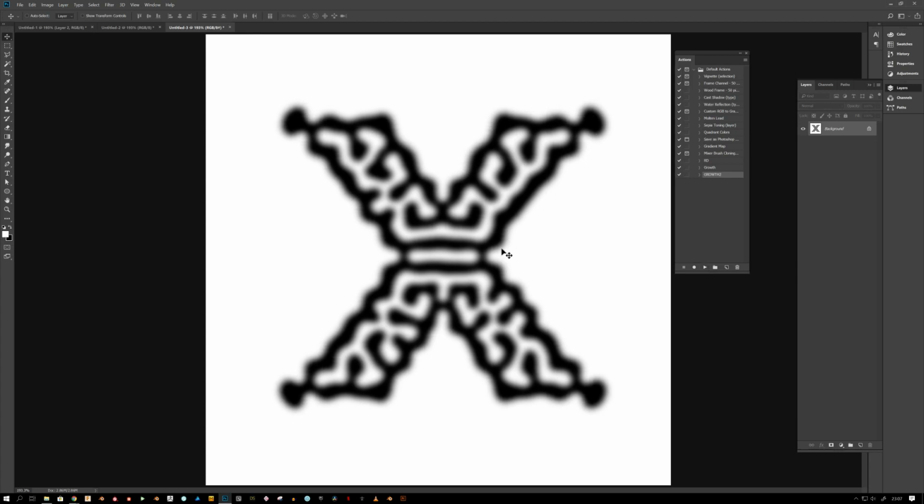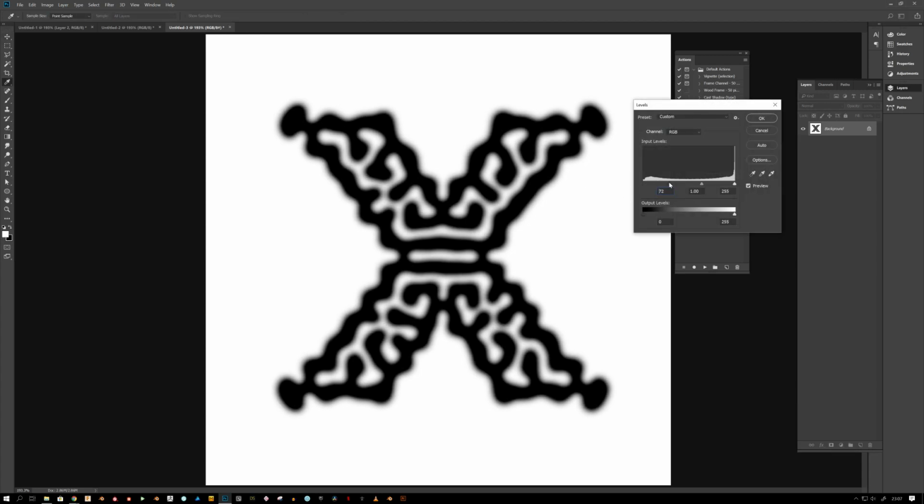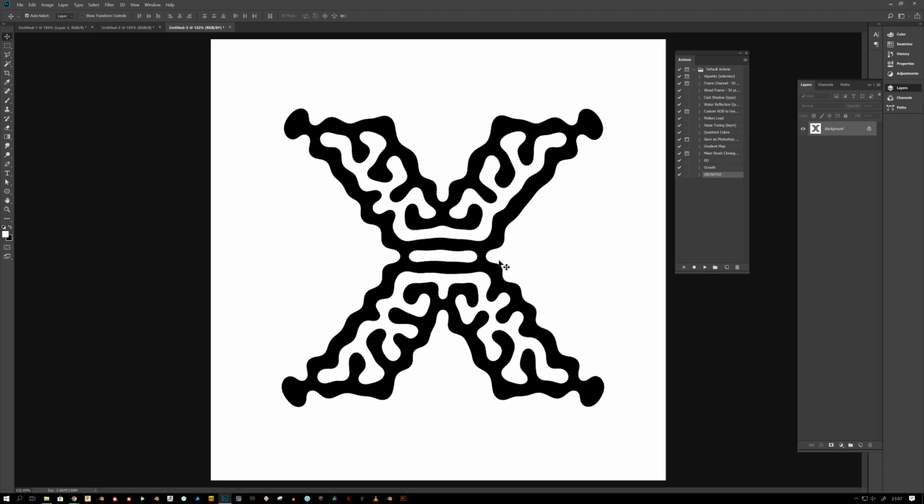And if you're happy with how it looks at this point, then you can sharpen your image just by hitting Ctrl or Command L to get your Levels up. Adjust your levels to your liking. Of course, you don't have to make it sharp, but I think it looks pretty neat like this. So something like this will work fine. Yeah, and then you've got your results.